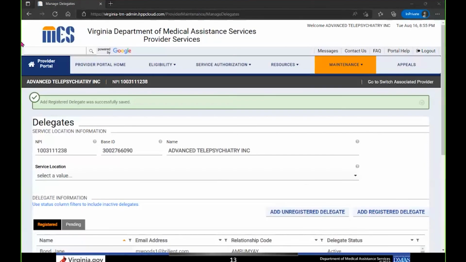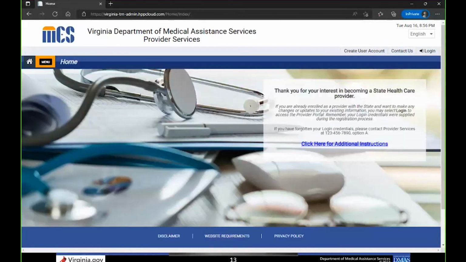You now have the "Add Registered Delegate was successfully saved" message at the top of the page, and your registered delegate is now able to log in and work on behalf of the provider and the provider locations that have been assigned to this delegate or staff member. So at this point, we're going to log out at the top right here because we're done adding our delegates, and we're going to go back to our PowerPoint slides.